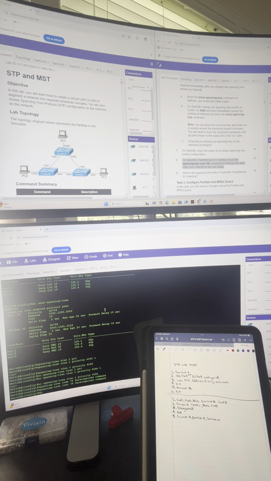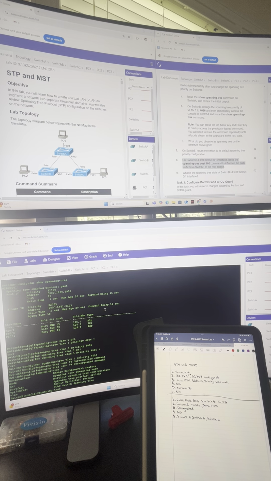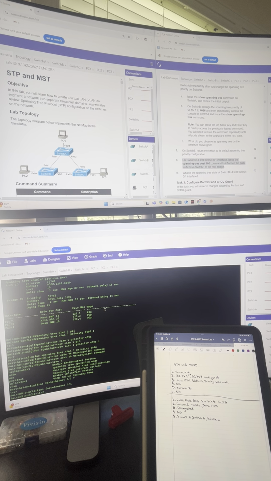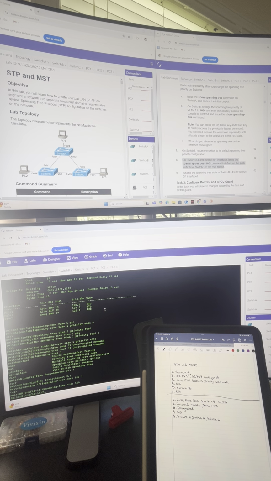So let's do a spanning tree, and let's get some context sensitive help. Okay, so I think I need to go into interface. Okay, so we need to go into interface configuration mode before we do anything. So let's do an interface fast Ethernet 0/1. Okay, perfect. Now let's do a spanning tree cost of 100. Perfect.